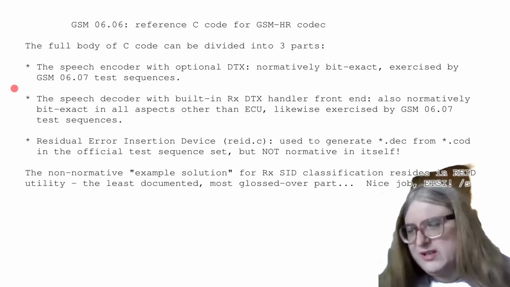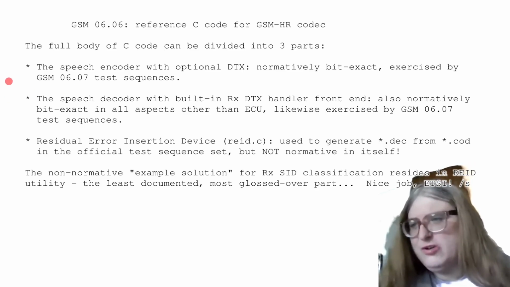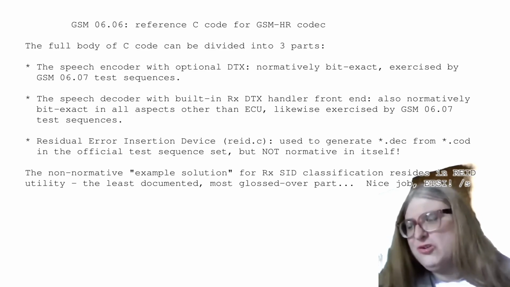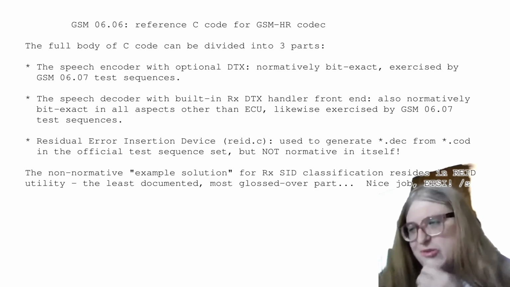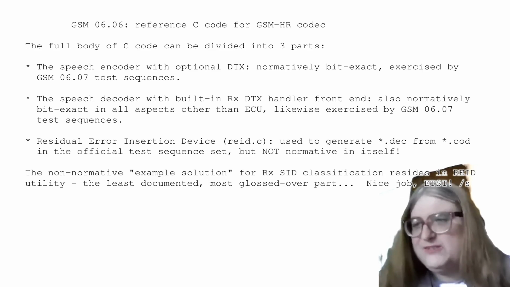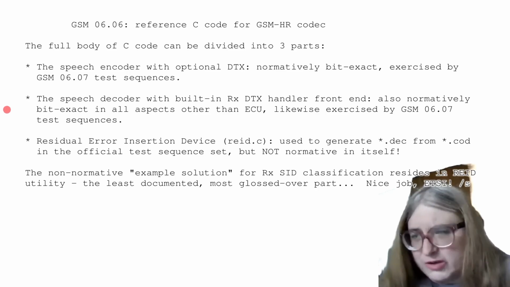And they give you this other companion spec, 06.07, which gives you the test sequences. So for the encoder, they give you the linear PCM input that you feed to the encoder, and they give you what is supposed to be produced by the encoder on the output. And you have to match bit for bit to pass compliance tests. So the encoder is very straightforward.